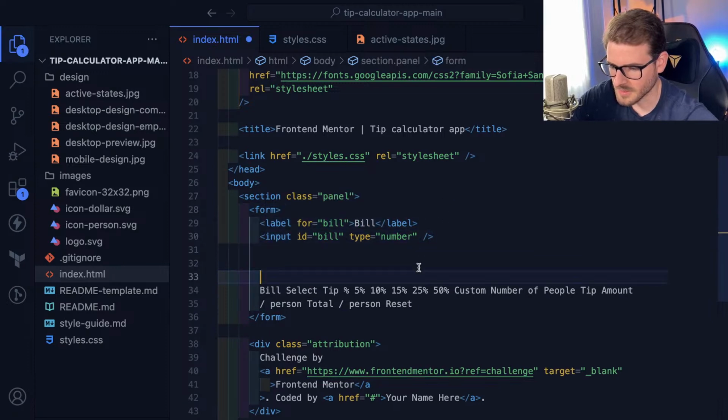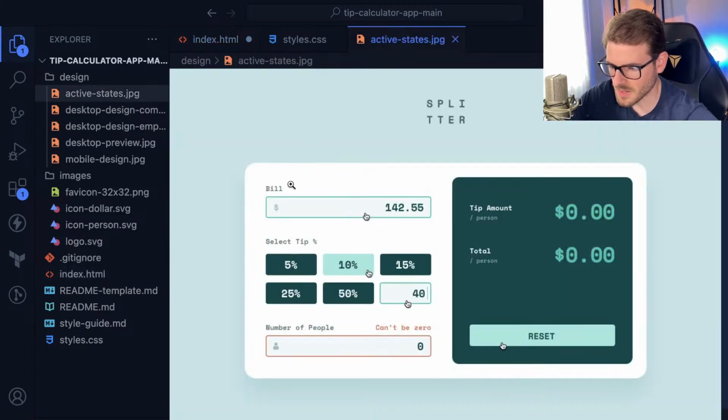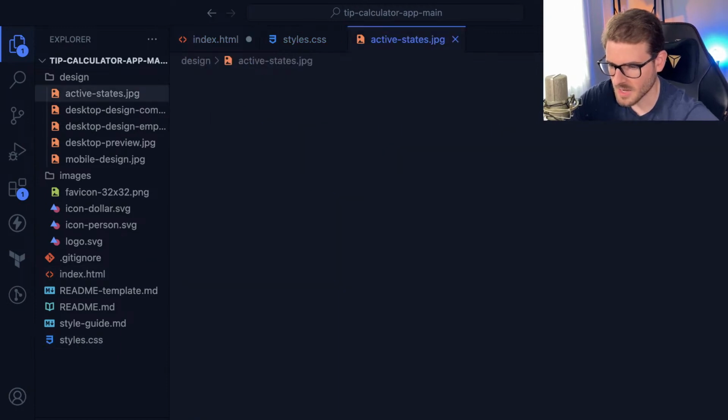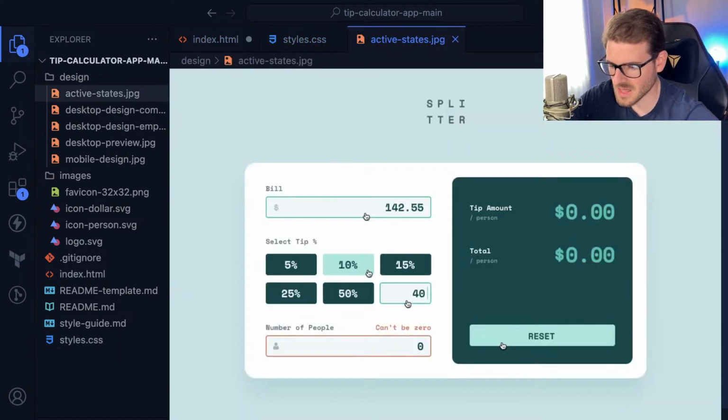Okay, let's just do the next input section. This is a selected tip percent. I don't remember if that was a capital T. It was. And this thing has 6 things in it that are, I guess, we could do styled radio buttons. Well, it has 1, 2, 3, 4, 5. Those are probably radio buttons.